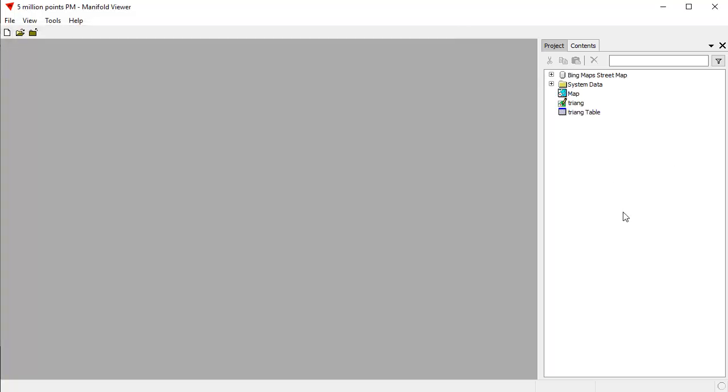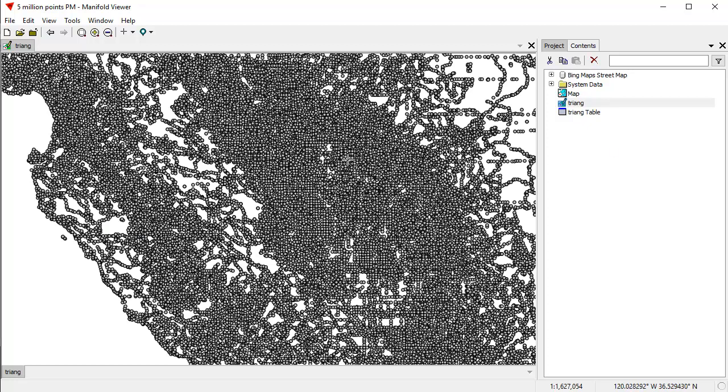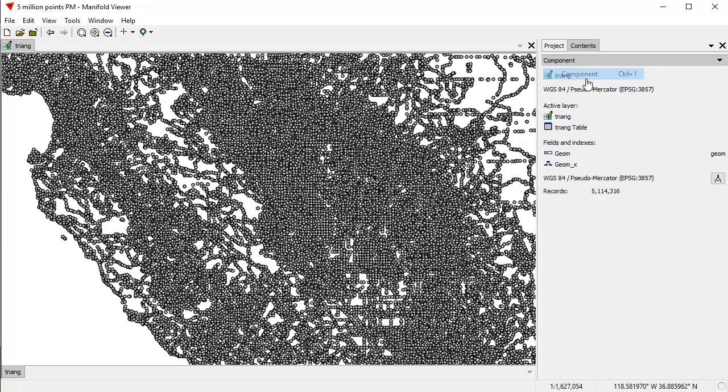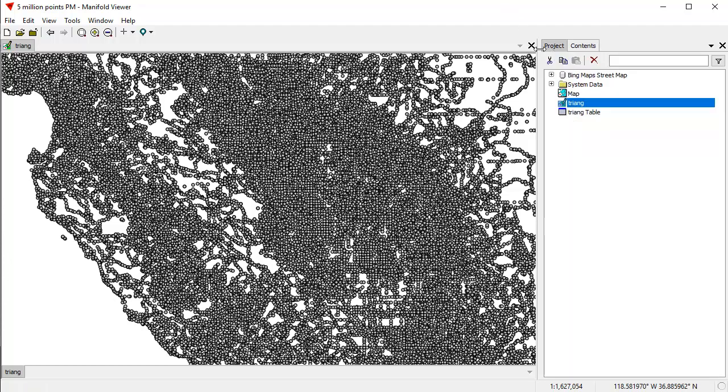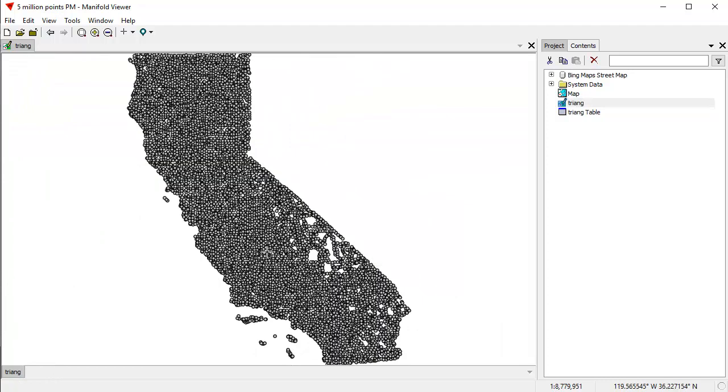When you have even very large projects, and this one was about 600 megabytes in vector format, they open instantly. And we can double click on the drawing and you can see that opens instantly as well. This is a drawing of 5 million points. And when I click on the contents pane, the components, you can see it's got 5 million records there. And as you can see, it's 5 million points that are in California, the state of California.